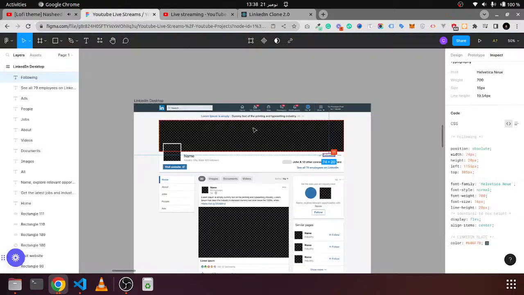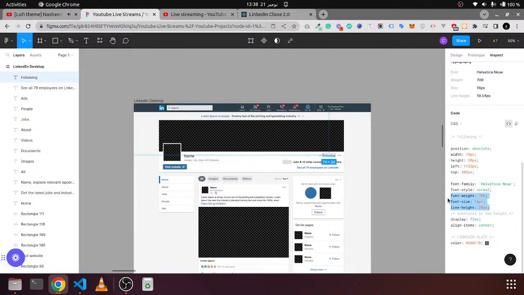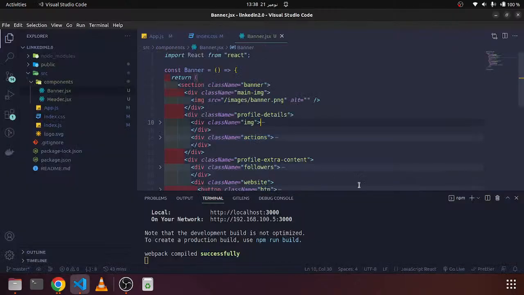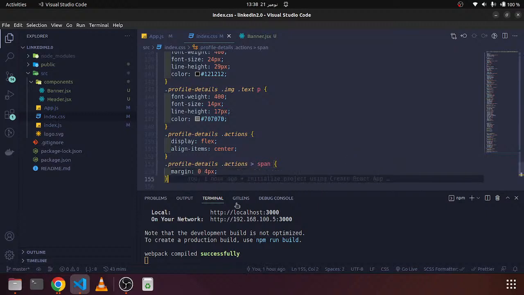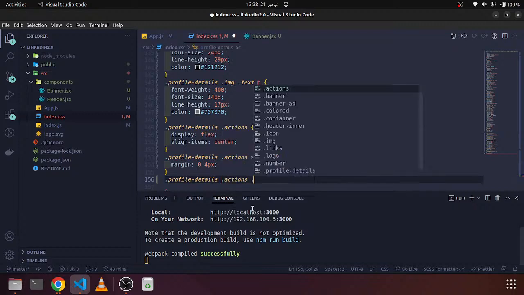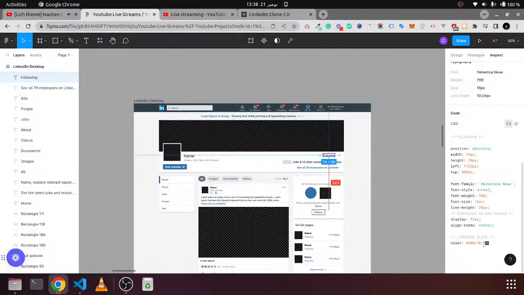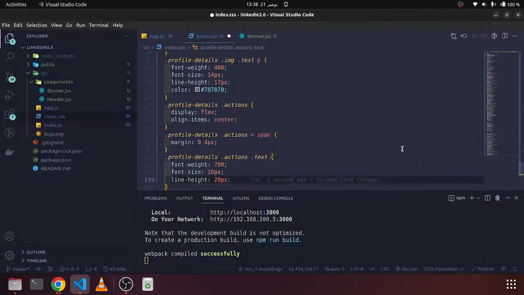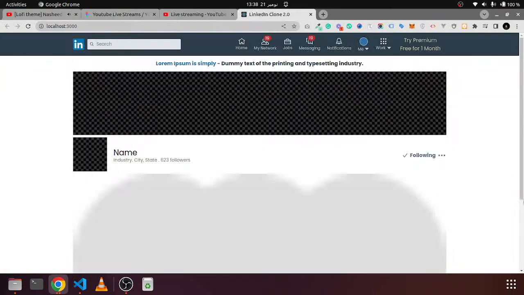Now let's style this following color. Let's style basic, and I think it's the text. Within the action we have span and text. Yes, span and text. So action, span, profile details, then we have actions, and then we have text, and color should be 78, this one only. Let's copy that and let's see. Yes, it is done.